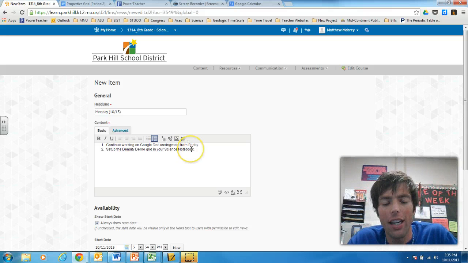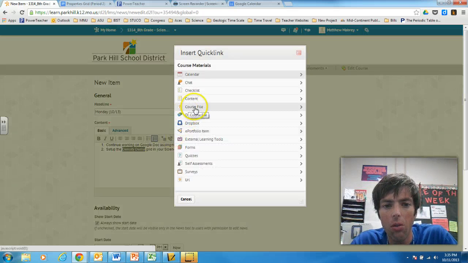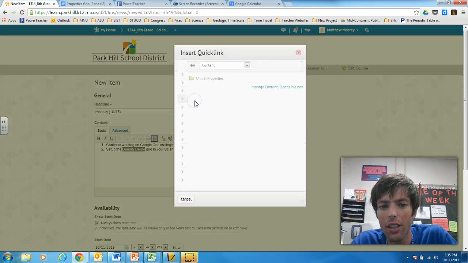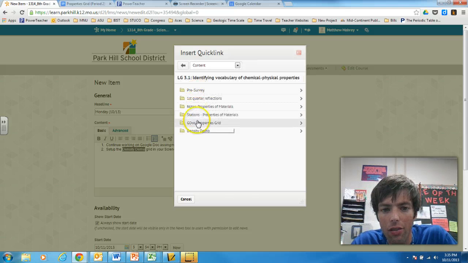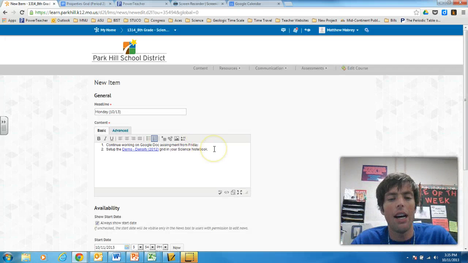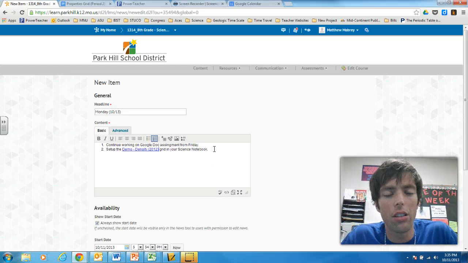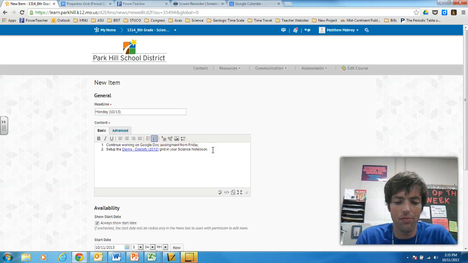Now here's what you're going to like. How do they get to that content? Do they have to click 5 times? No way, Jose. I'm going to highlight density demo. I'm going to click this magic button, insert quick link. And where's that grid? Well, I've already put in my content, so I left click on content, click on my unit, click on my learning goal, find my density demo, and there's that grid I want them to get to. Now, I had to click 5 times to create the news article, but when they see it in the front on the newsreel, they'll just do this 1 left click and it's going to automatically be there.